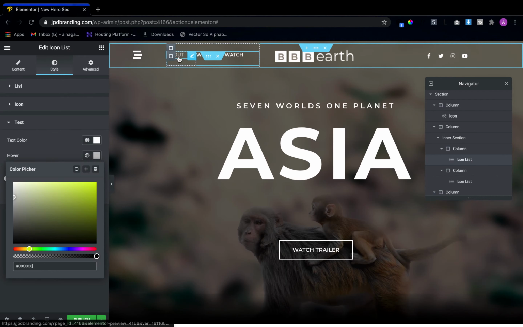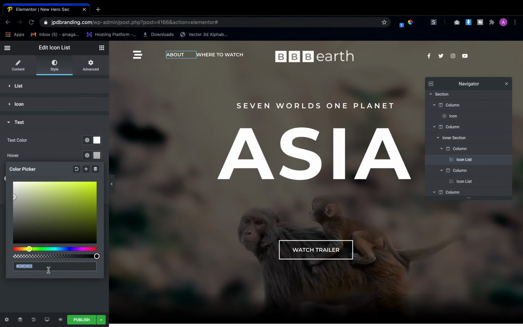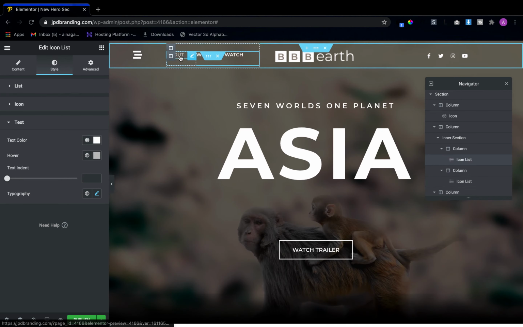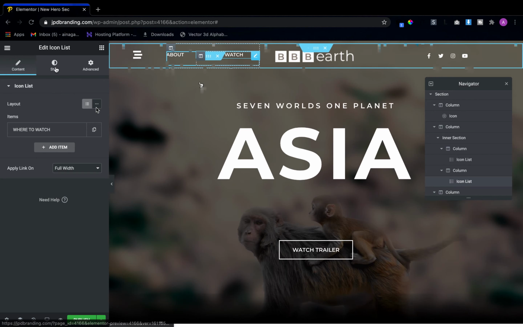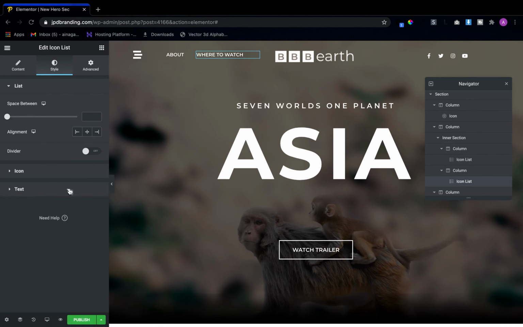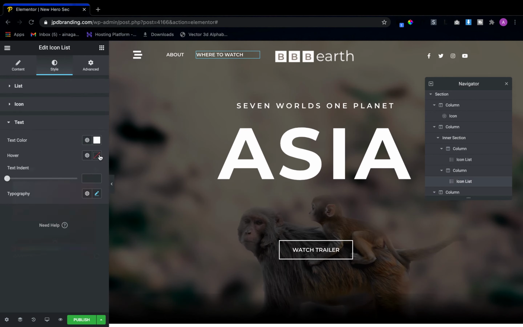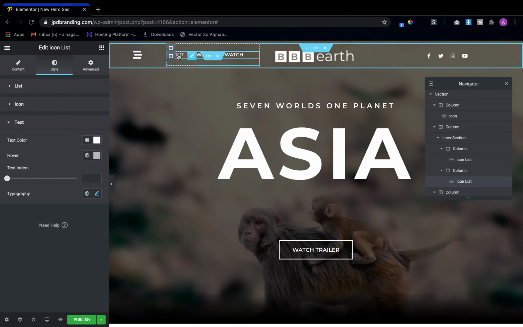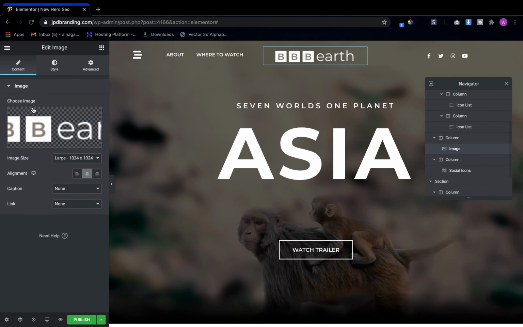I'm just gonna copy this, come down to this and then repeat the same thing. Go to text and the hover right here. I'm just gonna paste that color code there. And there you go, you have it. That is it. To make this also clickable, you can just go down here and put the link to custom URL, and then do the same thing. Now this is also clickable.